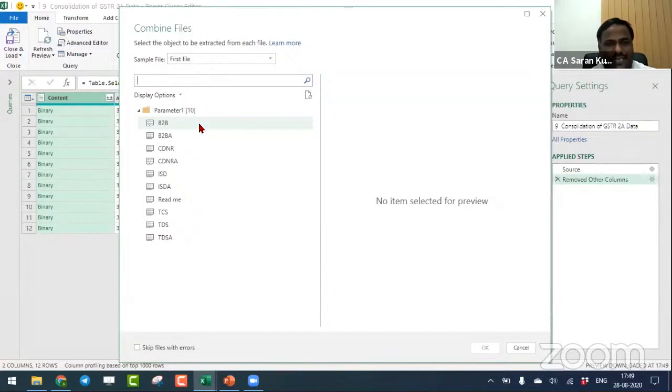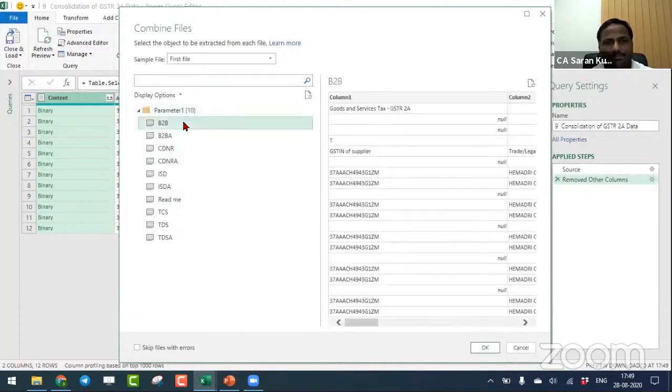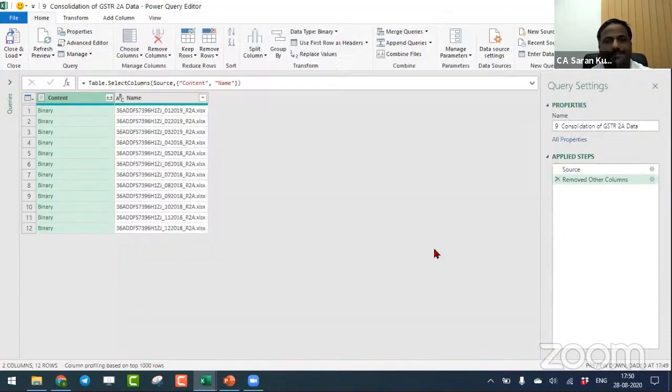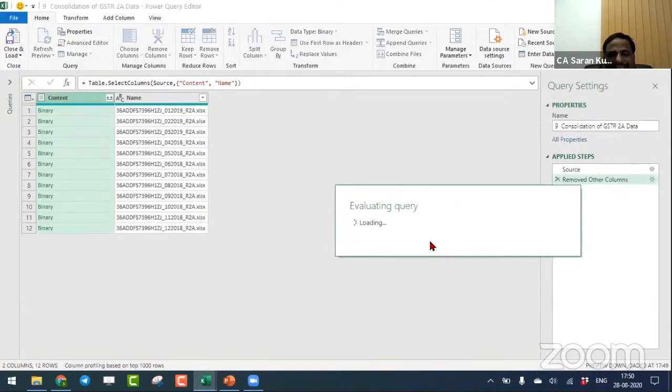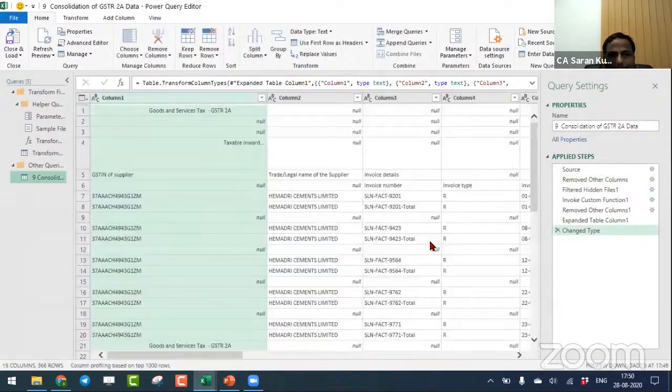I want to take here the sheet name. So Excel is trying to show only one file, that is the first file, B2B, the first sheet I want. This is just a sample, don't worry, just click OK. Once I click OK, B2B from every workbook, it will append one below the other. Okay, don't worry, it's evaluating the query.